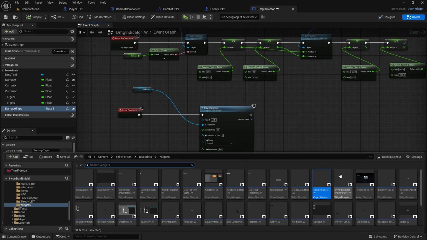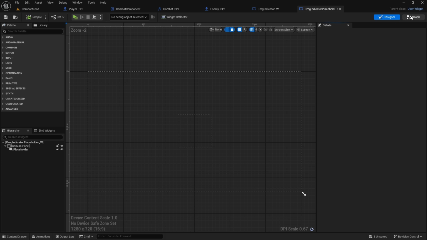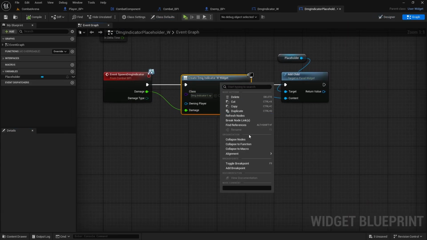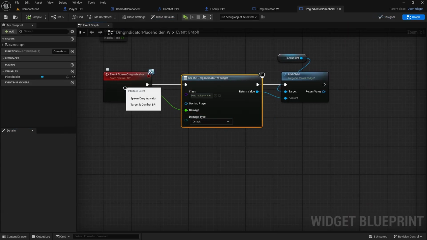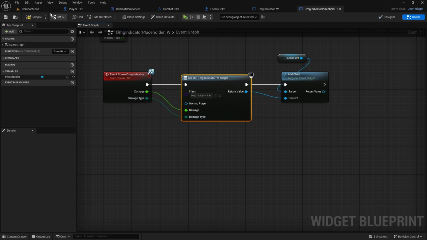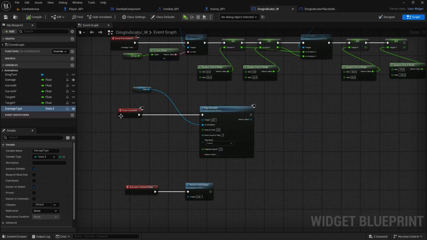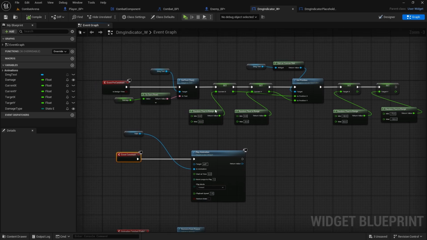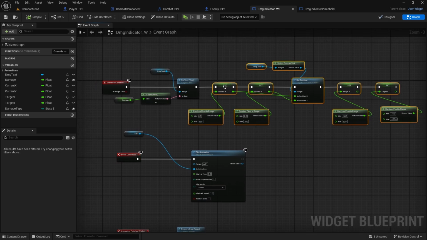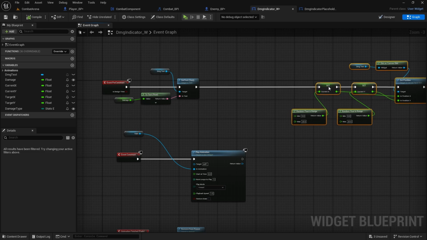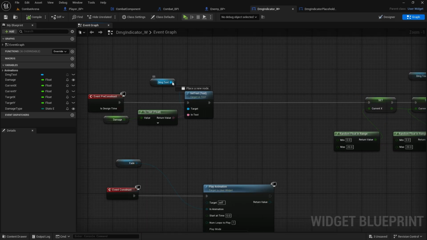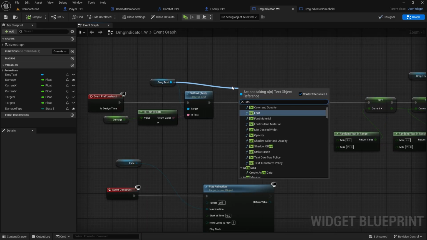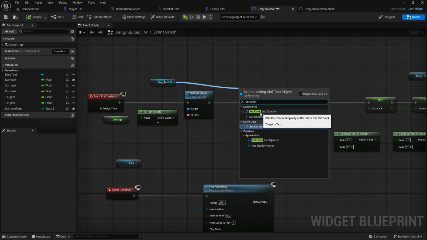And now we open the damage indicator placeholder. And if you right click and refresh this, we can just pass this from event spawn damage indicator to damage type. And now we have damage type inside damage indicator. So what we can do is just set color of text based off that. So we can move all this back. And I'm going to get this damage text and set color and opacity.